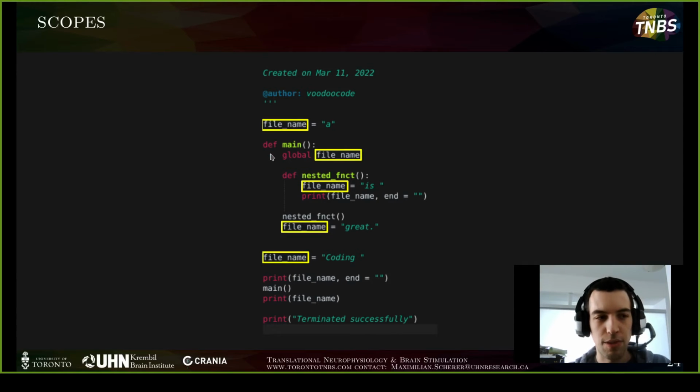Then we're going to jump into the main function, which is going to be here. By using the keyword global, we are not making file name a local variable, we make it a global one. Which means whenever we use file name now, we're basically going to override this one here, which is the same as this one.